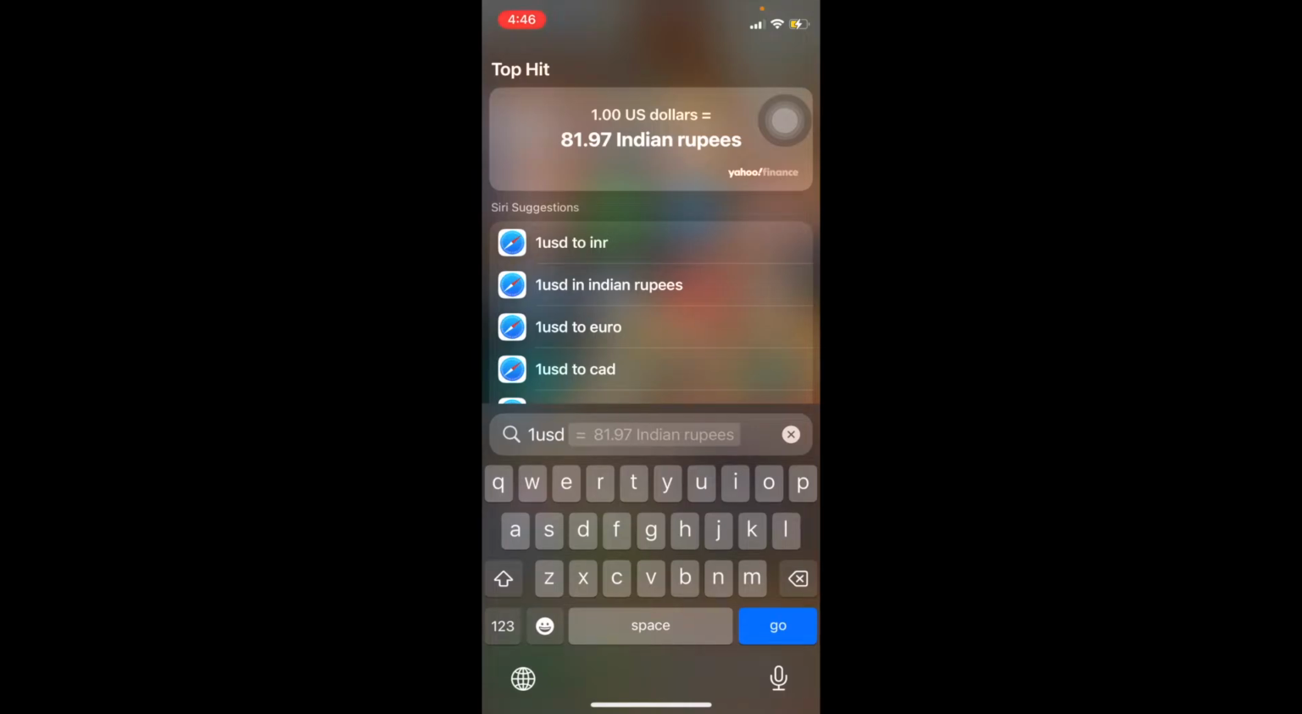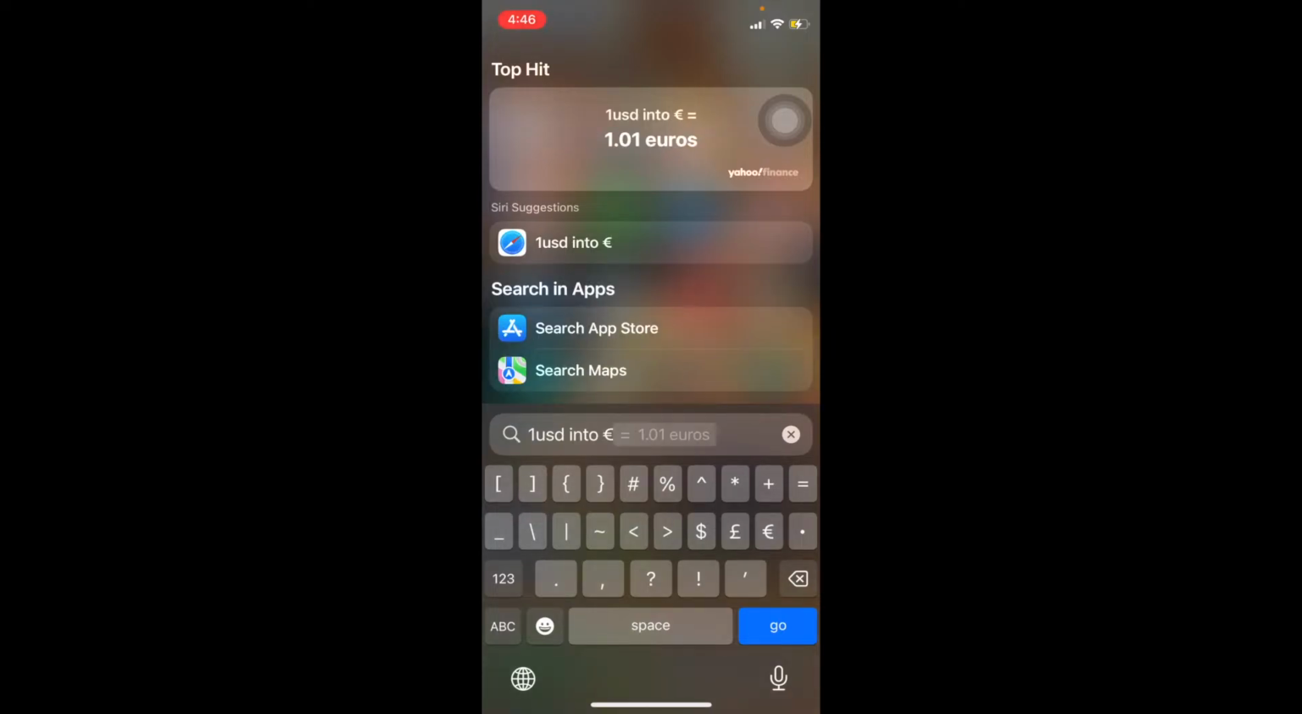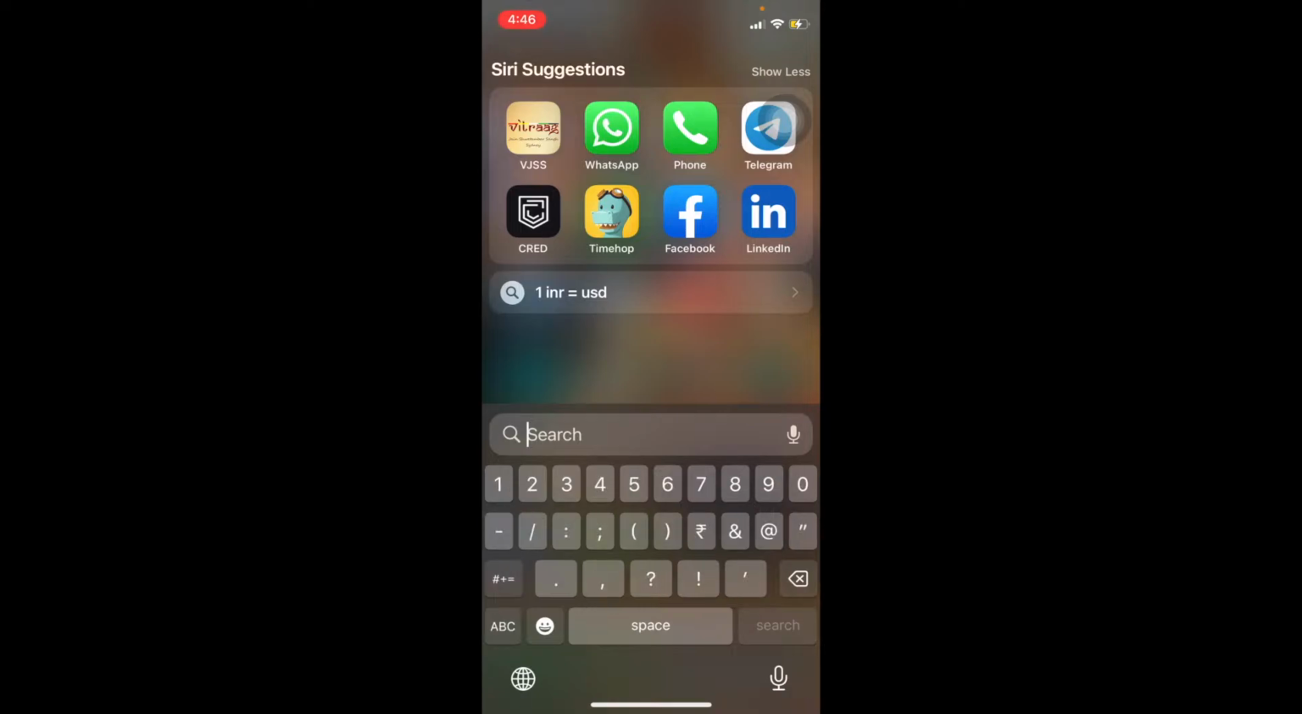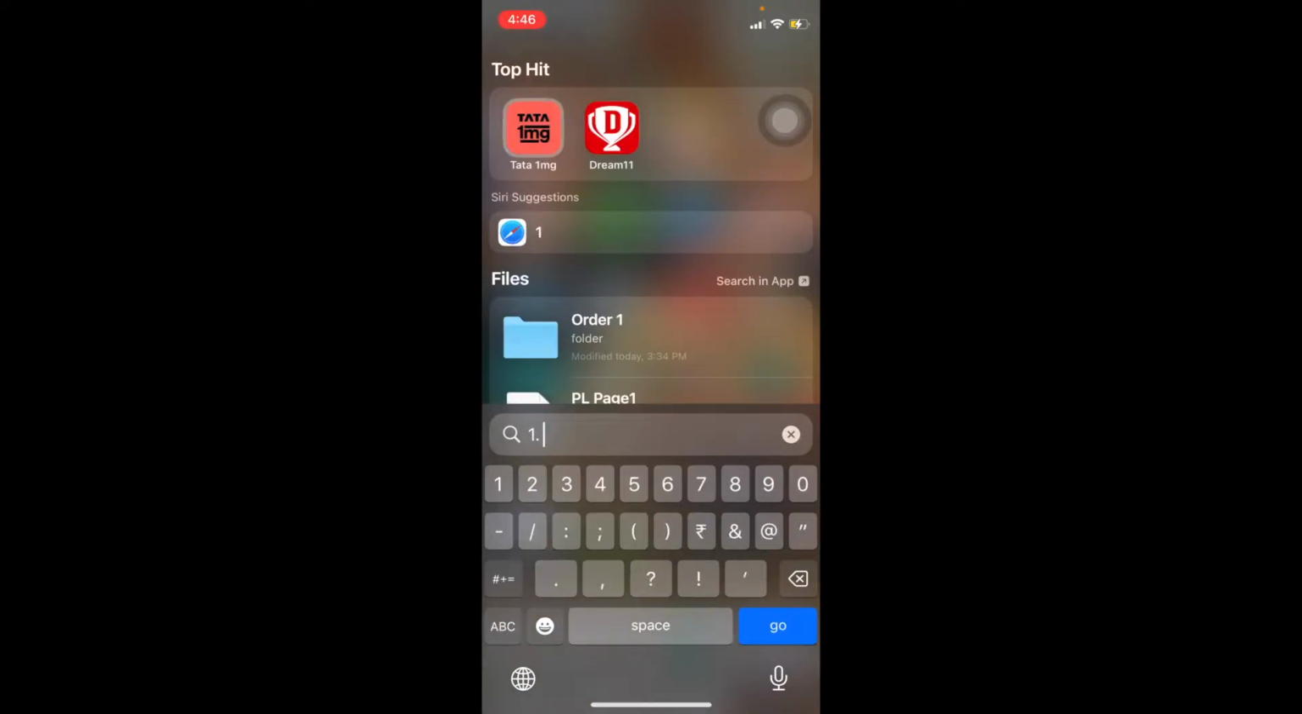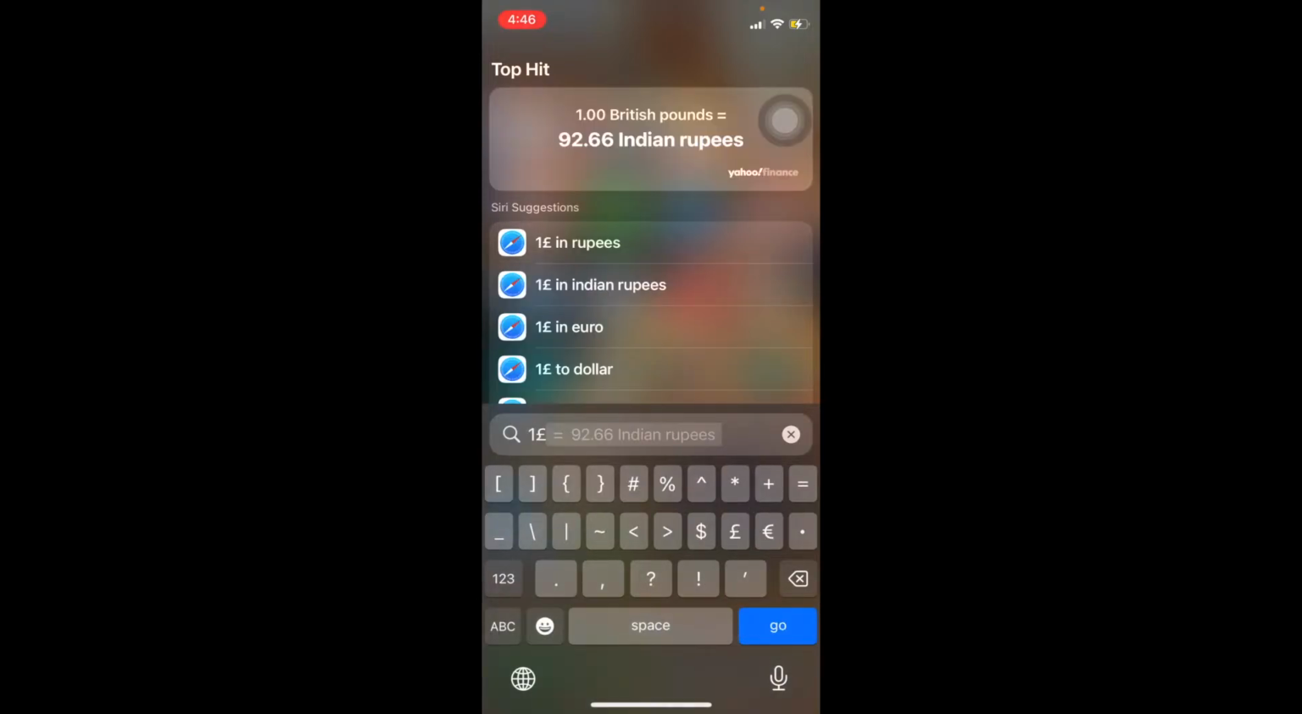Let's say I want to convert 1 USD into euro. I can use a symbol as well. Symbols work as well. Or directly, I can use pound, 1 pound. It'll directly give me the conversion rate currently that's going on, which is 92.66.